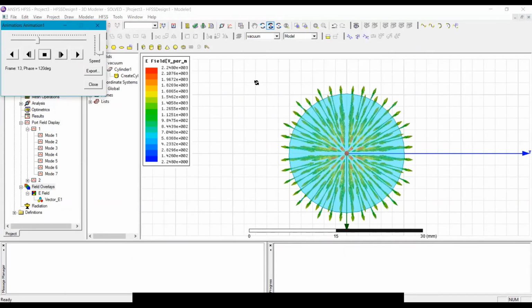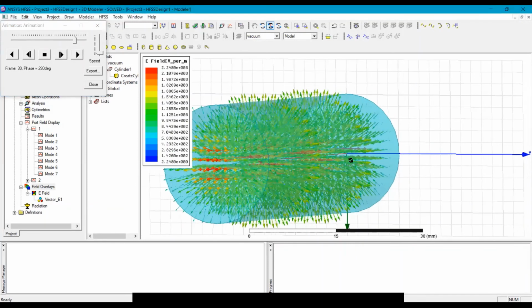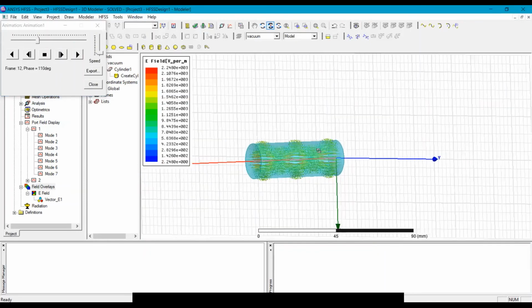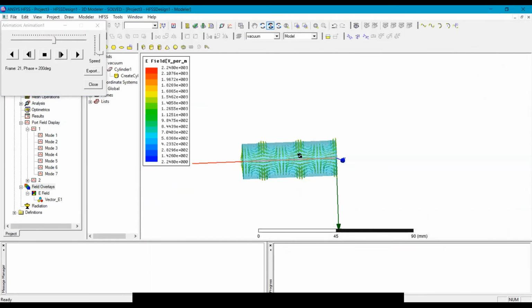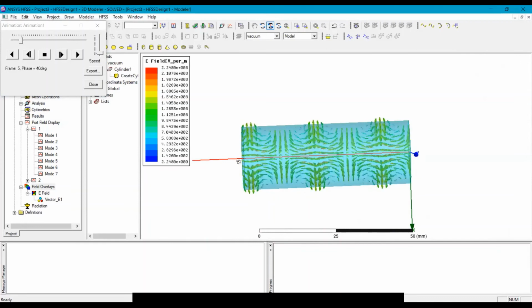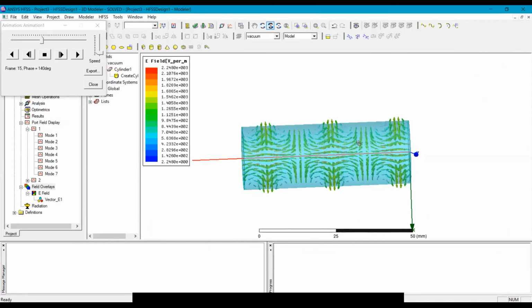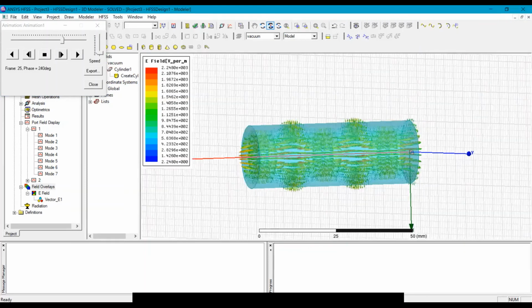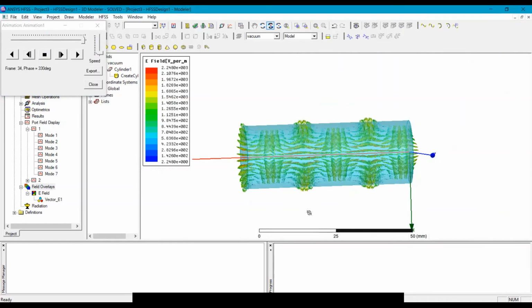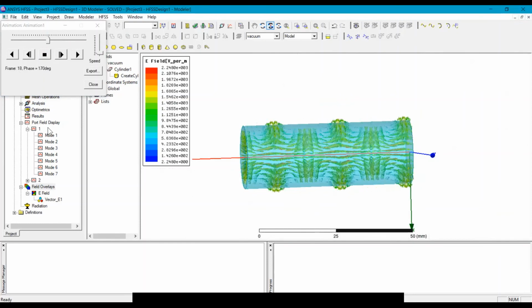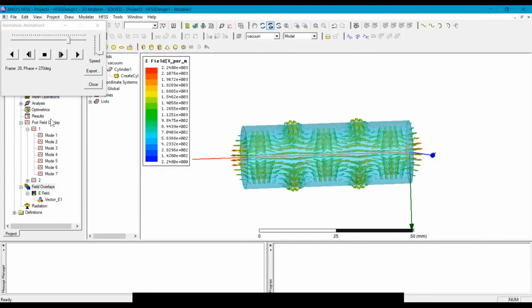Now you can see how the electric field is propagating through the circular waveguide in the third transmission mode. So this is the way of wave propagation. Similarly, you can see this kind of wave propagation for transverse magnetic modes also, and for the different 7 modes.